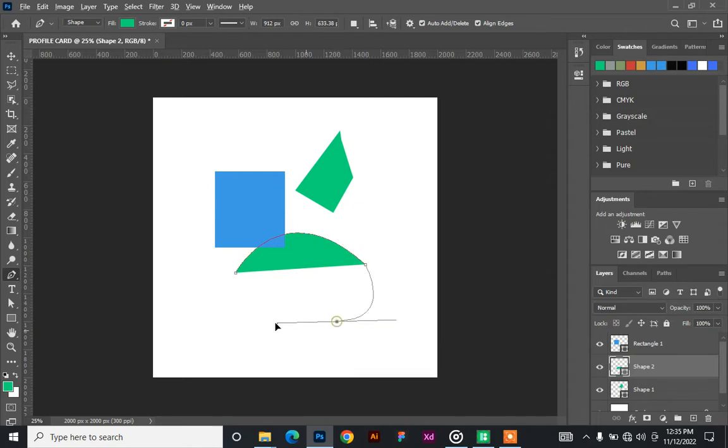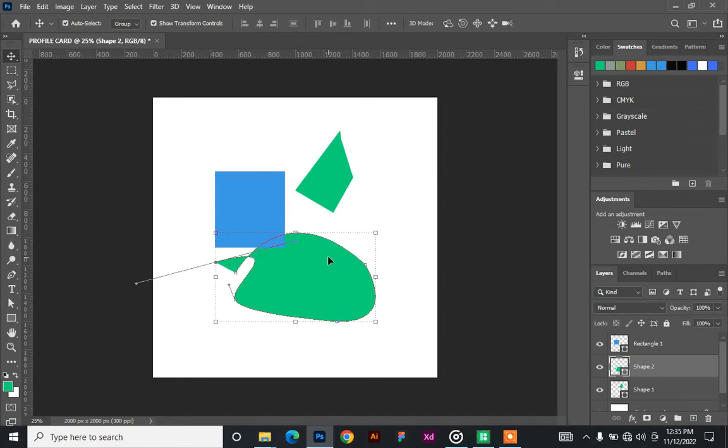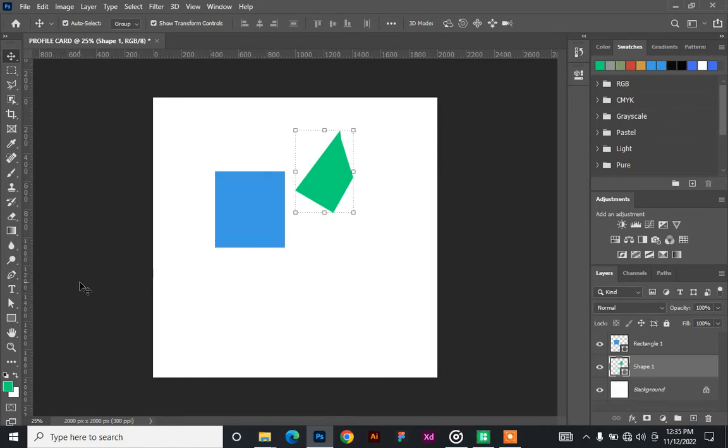So you can use it to create any shape you want. You can see how it works, right? So that is the pen tool. And then you also have the text tool.